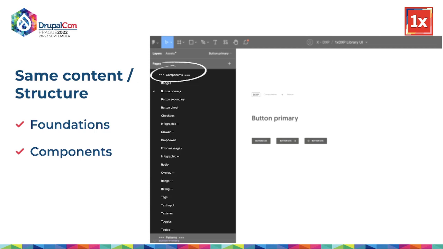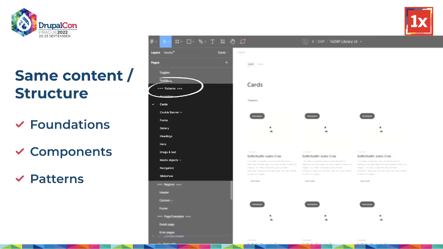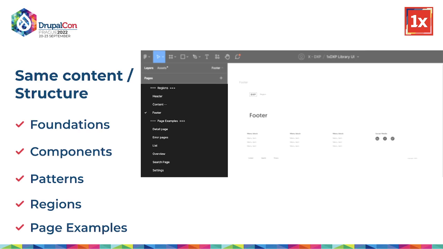The second part of this is the components. We define buttons like primary and secondary, things like checkboxes, and small elements that make sense by themselves. The third part is the patterns. As most of you know, a pattern is a set of components that combine together to create or take on a function. And then page examples or regions like footers, headings, and these things.